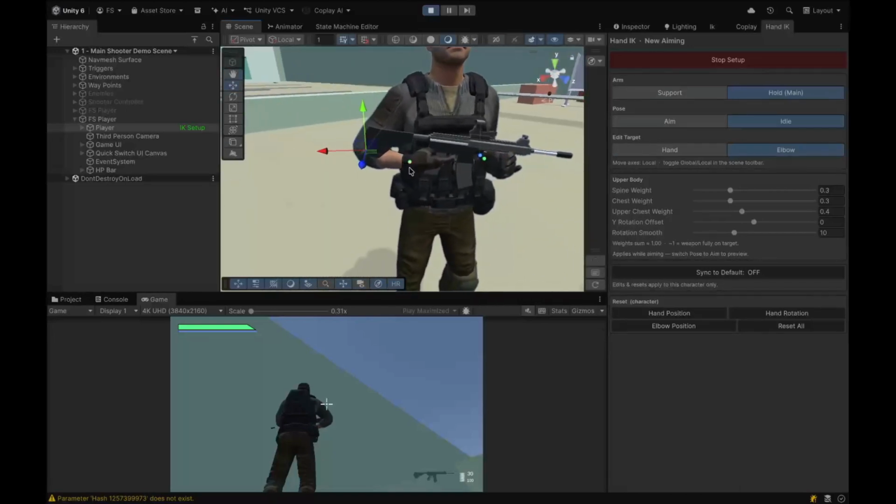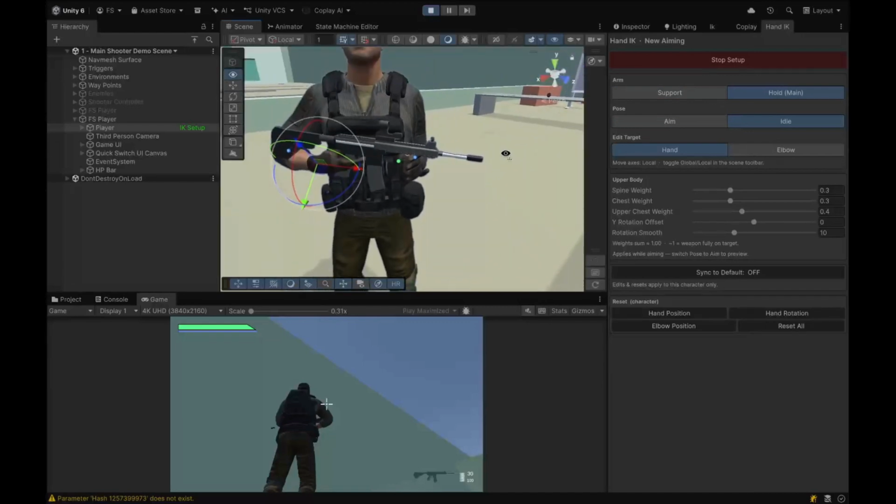Alright, and by the way, you don't have to always select the spheres from here. You can select it from the inspector itself. So from here, if you want to select hand, then select hand over here, and then you can also switch between the main hand, which is right hand, or the support hand.